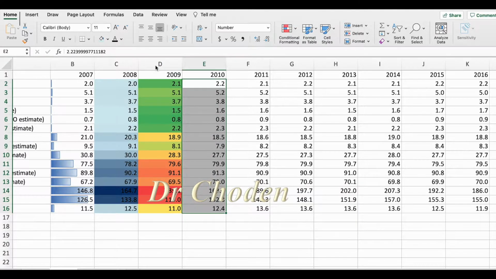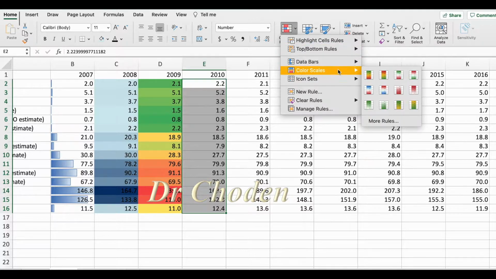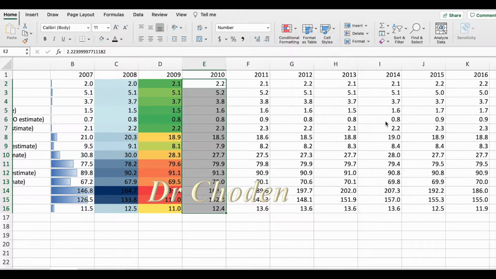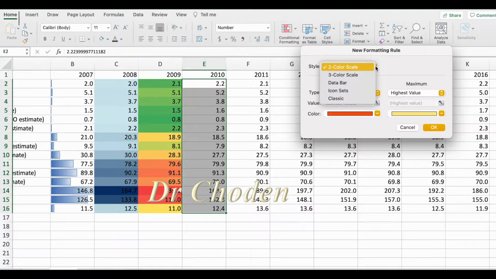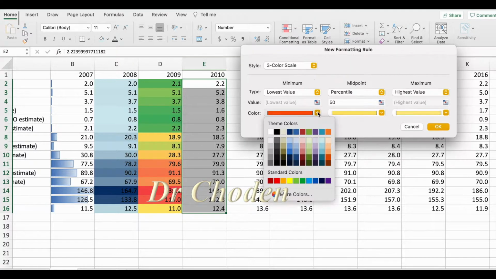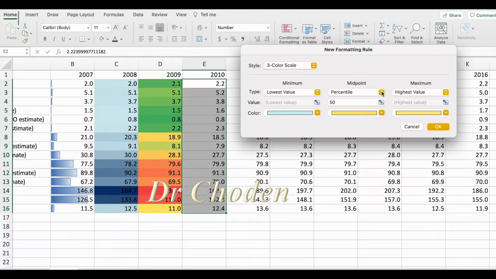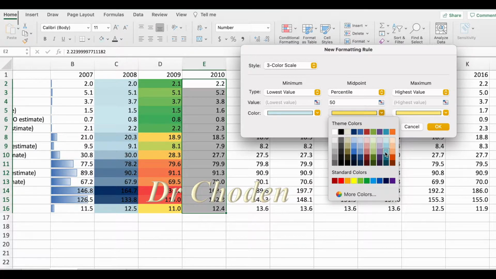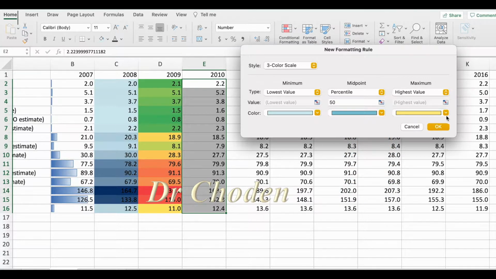For example, let's select the data in column E, and let's click on more rules. Here, let's select 3 color scale, and here for the lowest value, let's use a lighter blue shade. For the midpoint, let's select a medium blue shade, and for the highest values, let's select a navy shade.